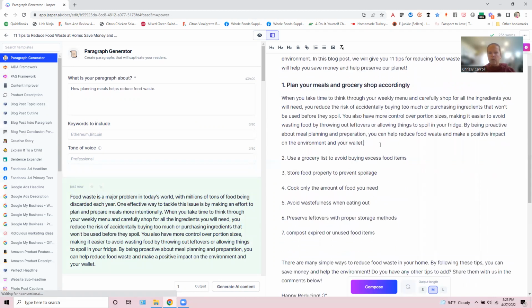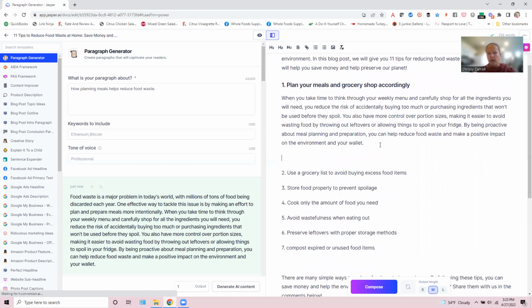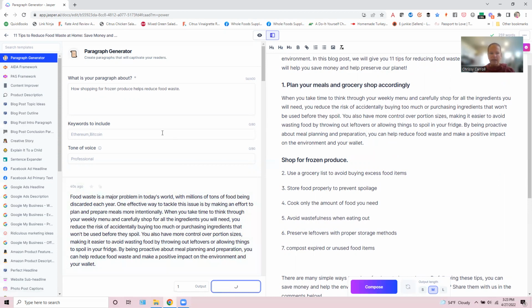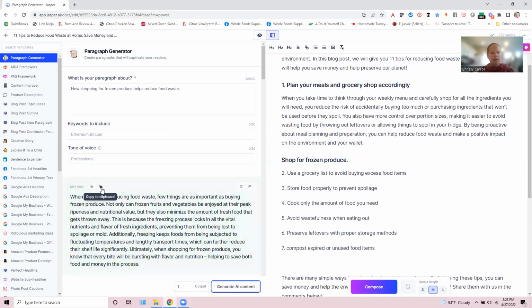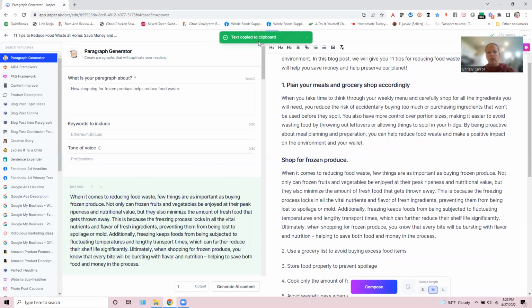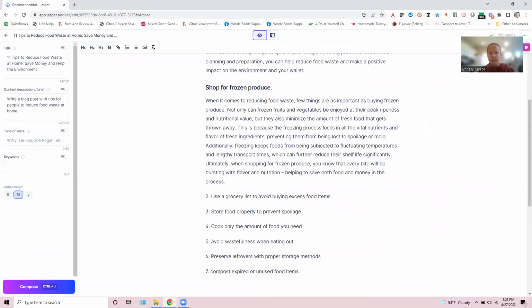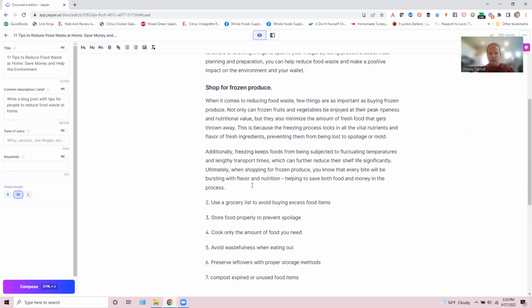Okay, cool. Maybe we want to add in another tip here about shop for frozen as a way to potentially reduce food waste. So we would go back over to the paragraph generator, how shopping for frozen produce helps reduce food waste, generate AI content. Wait a second here, and we'll copy and paste that in. I'm going to go ahead and go back to my focus mode over here. Okay, freezing locks in nutrients. Length of transport times. Cool.